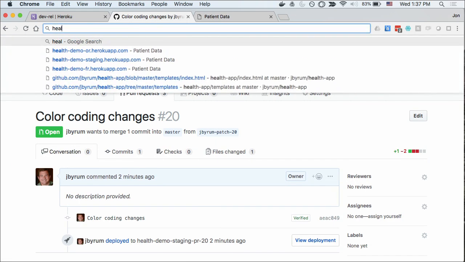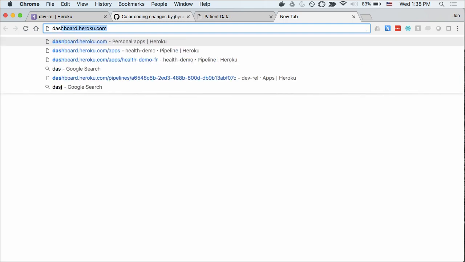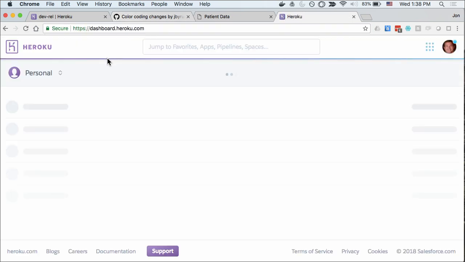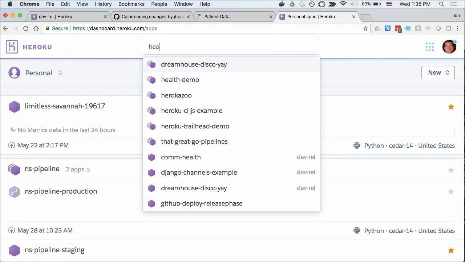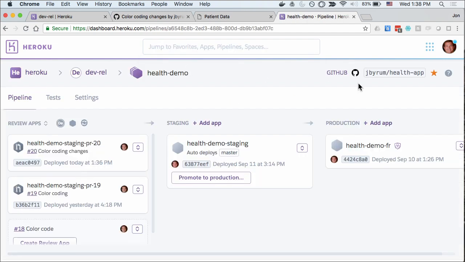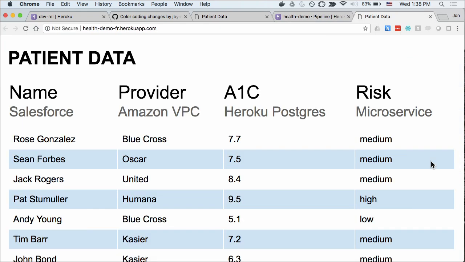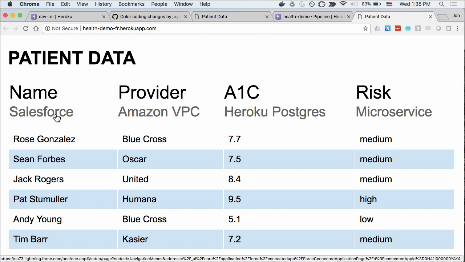So let's go ahead, and I'm going to come back to my pipeline. And let's walk through the production application. So here's my production application. And like I mentioned, we're pulling data from three different sources: Salesforce, an Amazon VPC, and Postgres. Let's start with the patient name, which is coming from Salesforce.